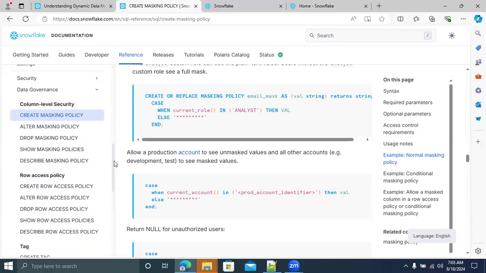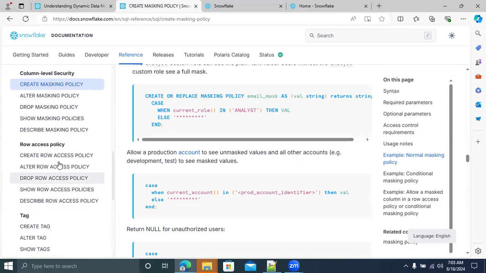Yesterday, we have seen how to use the row access policy. Today you're going to see column level security. It's very easy, guys. Same syntax. Okay. Now I'm going to show the demo session.